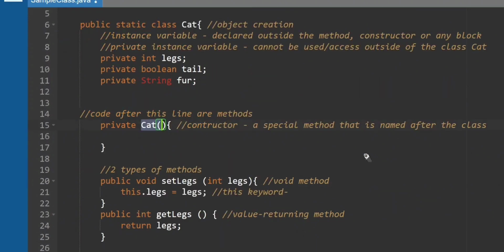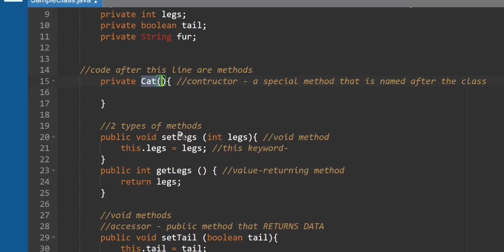Now, going back, we have two types of methods. We have the void method that usually modifies or sets a value. So it performs some action. What action does it perform? It sets the value for the legs.